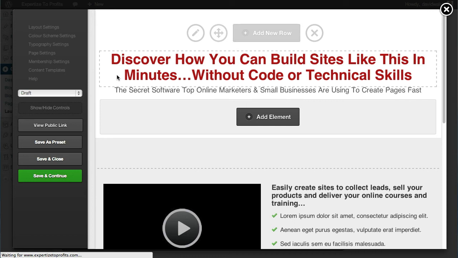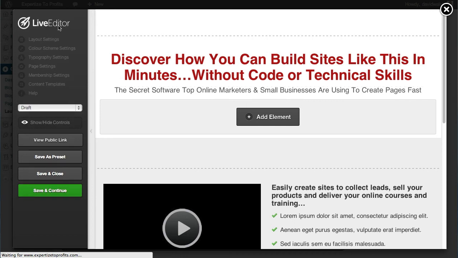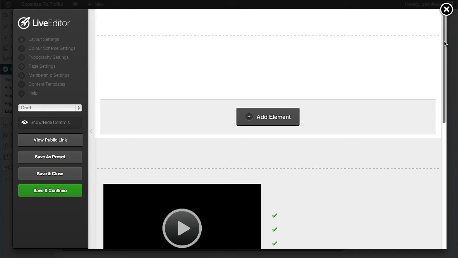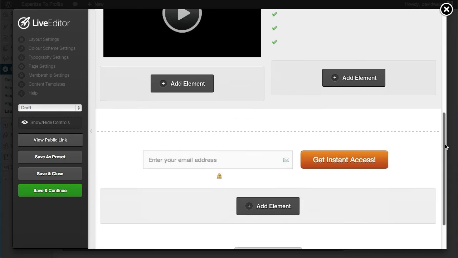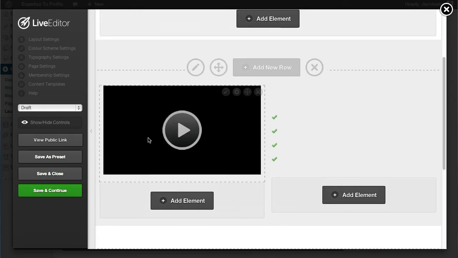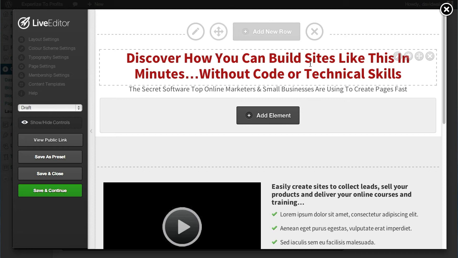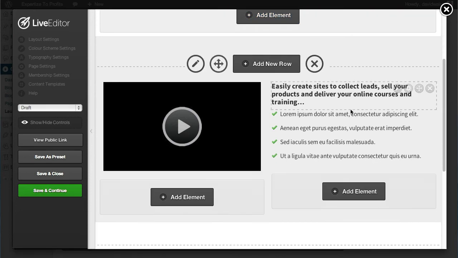So first element was Page Builder. Now we're inside Live Editor. So we've got the Live Editor where we can just basically drag and drop and customize stuff to our heart's content to set up the pages that we want. So here we can see we've got a video, we've got our opt-in form here. It's just waiting to load. We have our headline here. We have a subhead and stuff like that. Now you can see these add element buttons right here.